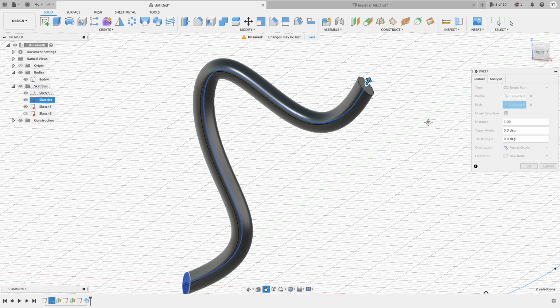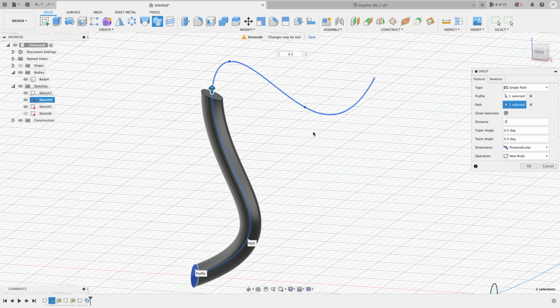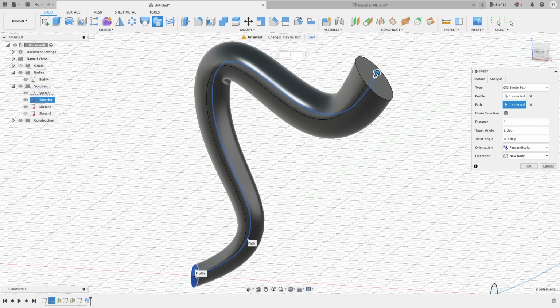Now there are a lot of different things you could do here. So you can go with distance. If you only want to go half the distance of your line segment, that would let you do that. We're just going to go all the way. Taper angle, this will be gradually getting bigger as it gets swept along, so we'll go ahead and put 2. And as you can see, we started with a 15mm circle here, and at the very end it has now doubled the size. So if you want to do something with that, then there you go.